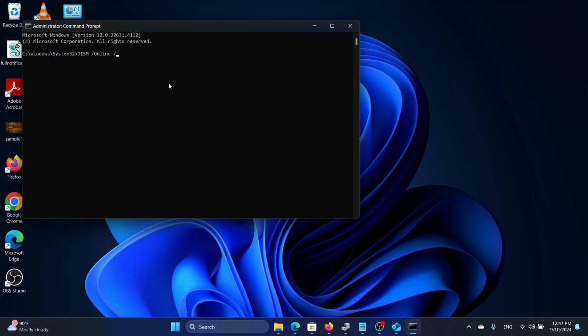The next thing we need to do is to run the check disk scan. So we will enter the command chkdsk space slash f space slash r and press enter. Now we will press Y and we will press enter.